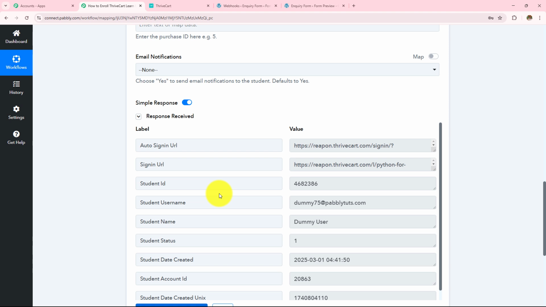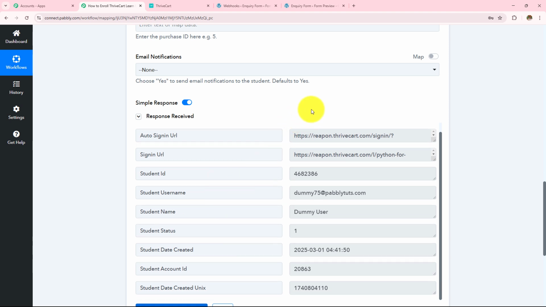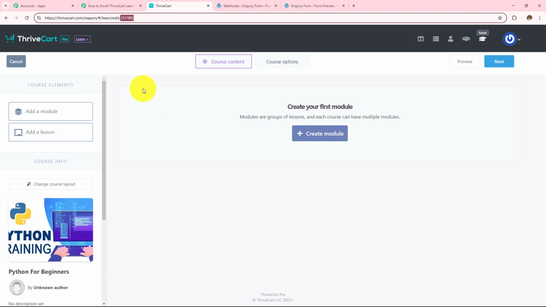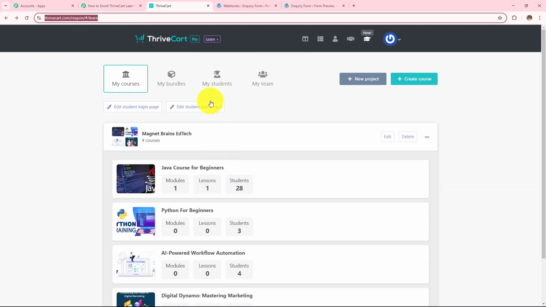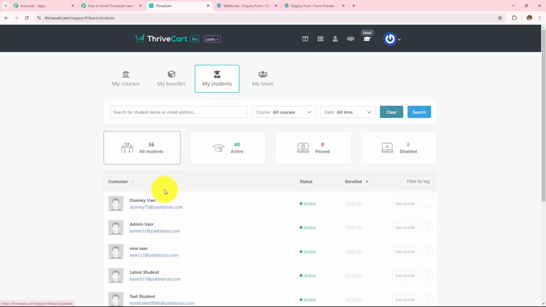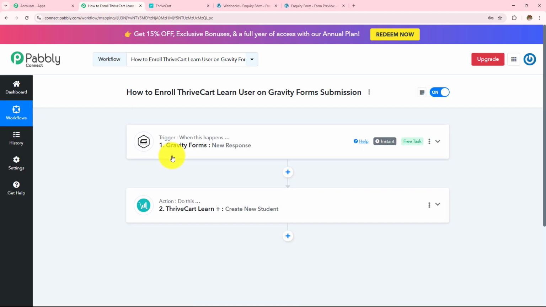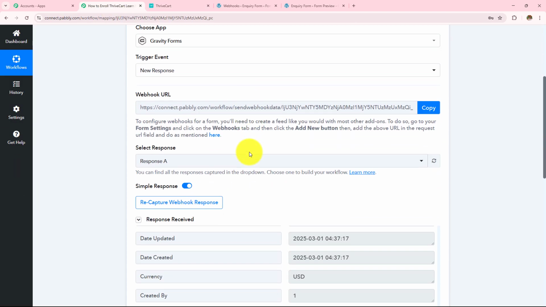And here I can see that I have received the response and this response is a positive one. The name was dummy user, email address was dummy75@prablitudes.com. Now let's open my Thrivecart account and let's go back. So I'm going to click on this My Students and here I can see that I have again created this dummy user instantly and automatically. I'm going to click on this View Profile and here I can see that I have created this learner in this particular course itself.